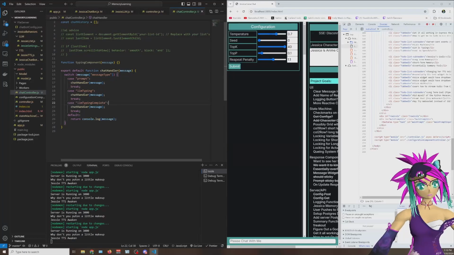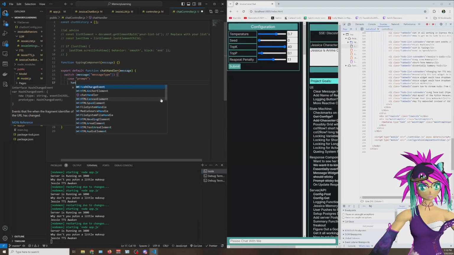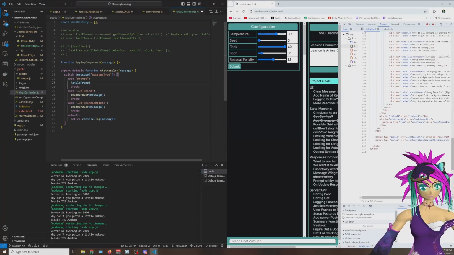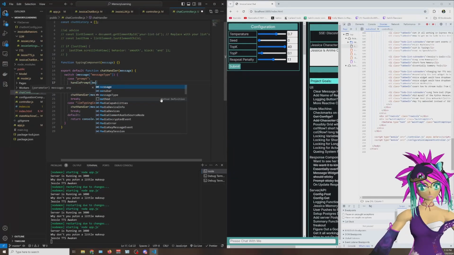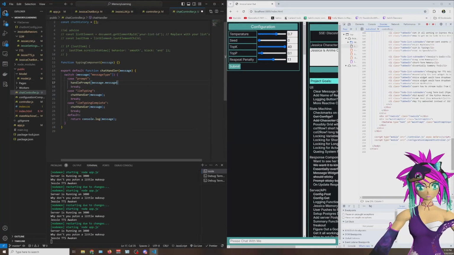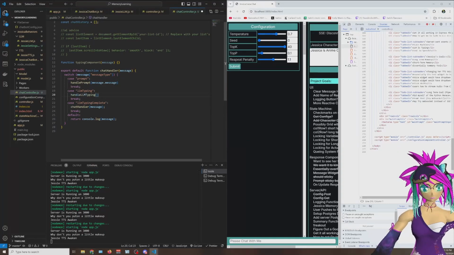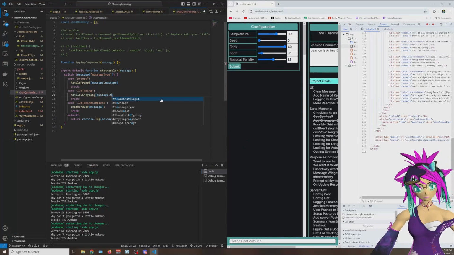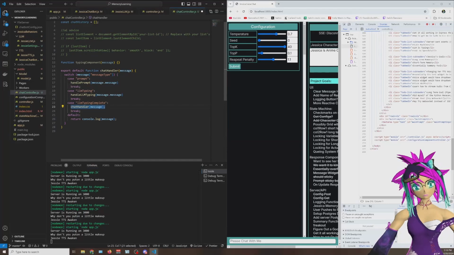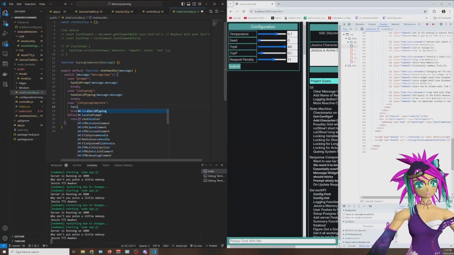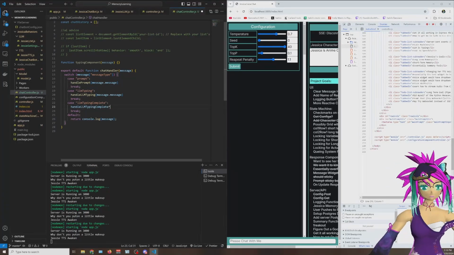All right, cool. So we have three functions we need to do, right? First we need handle prompt, which shouldn't be too bad, with message.message. Then we need LLM typing, so that'll just be handle LLM typing. And then this one might be fun. message.message, and this will be handle LLM typing complete. Yeah. All right.